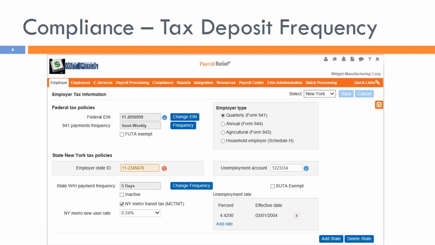So let's get started. This is the employer tax information screen. Okay. Tax payments are scheduled based on the employer's tax deposit frequencies issued by the taxing authorities. It is imperative that this is set up correctly from the very beginning and evaluated every year at year end. Okay. We have seen many cases where employers have been penalized for not using the proper tax deposit frequency. Another critical area is using the proper account numbers.